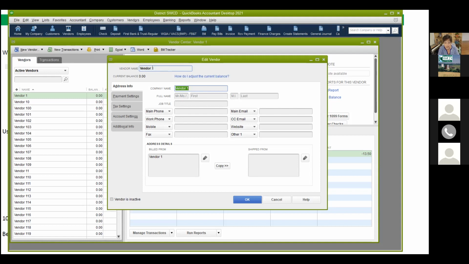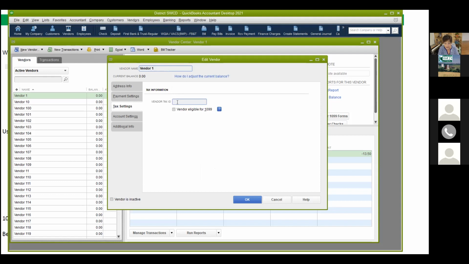So with the vendor name, you can do the vendor name up here as anything you want, a number, name. That's not the legal name. So the legal name's down here. So if it's a company name, corporation, S corporation, partnership, or multi-member LLC, I would use this company name. If it's an LLC that's a single member or sole proprietor, put in their first, middle, and last name here. And then when you go to tax settings, this is going to be their vendor ID. So it's going to be their social security number or their federal ID number, based on the information that we've already talked about.